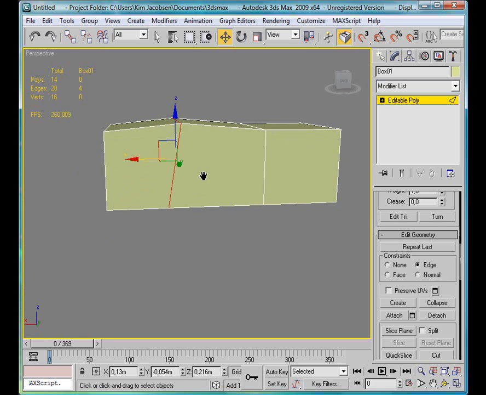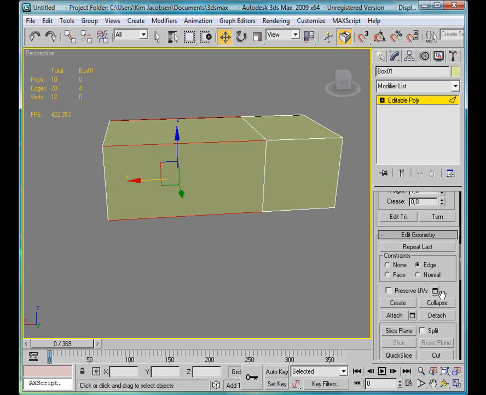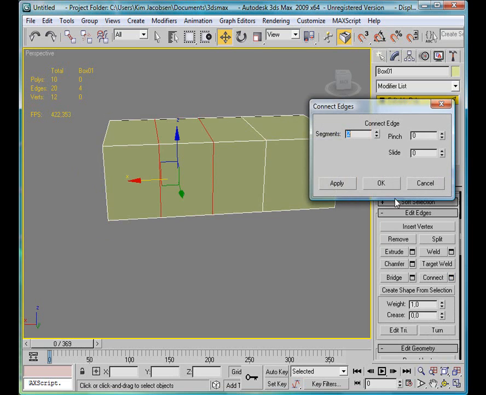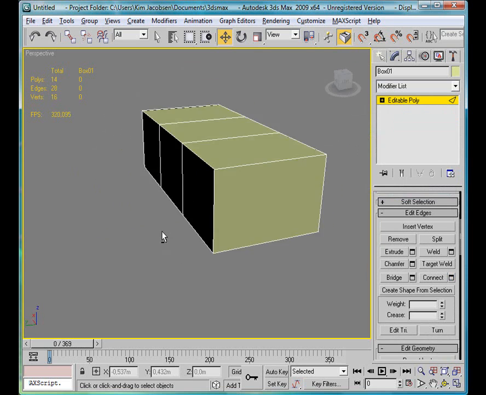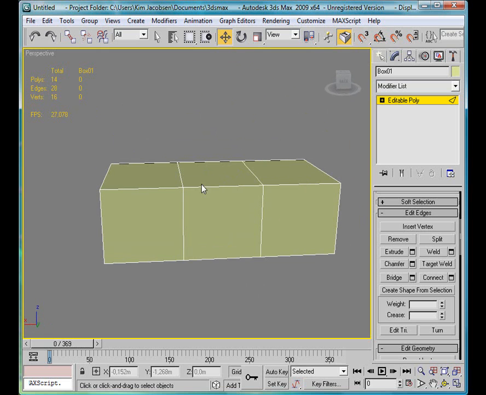There are two ways to go about this. The one is to delete them and reinsert them. Control backspace removes them. Select the edges, go down or up to connect. Select the connect tool. I'll reset this to 1 and press apply. And here we go. You can see it's reset as before.